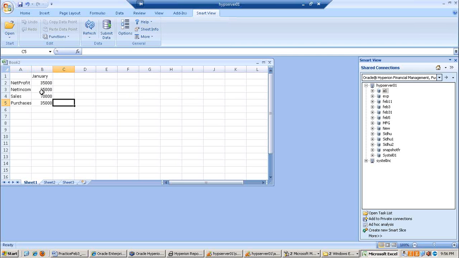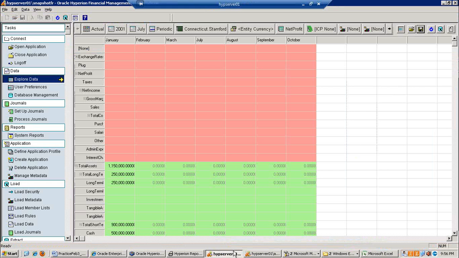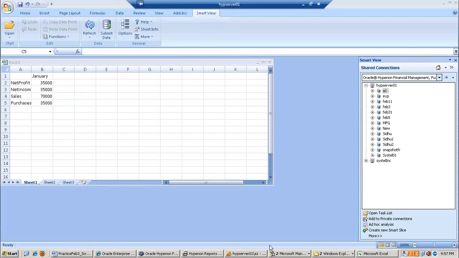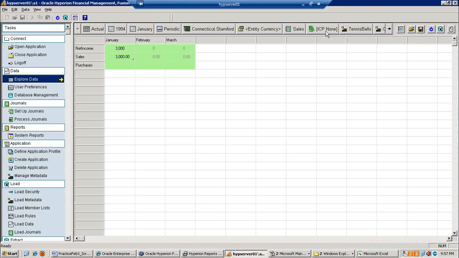So we have loaded the data here, right? So I'm just going to submit the data, and refresh it. What we did was select some members under row and column and load the data. And now go to Financial in this Windows client, go to this application and refresh it.